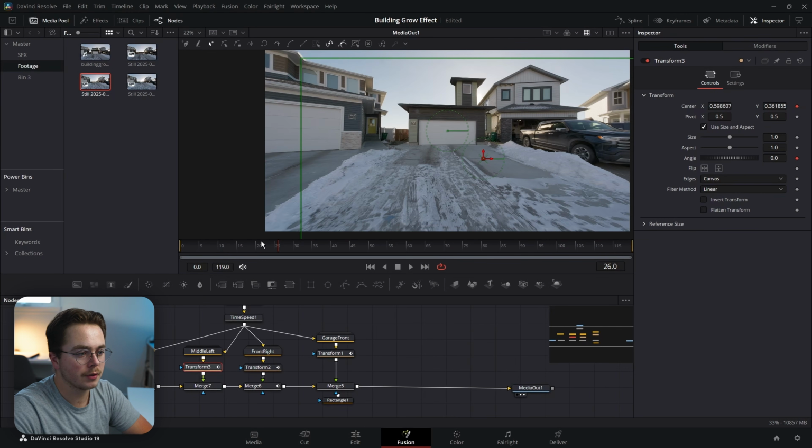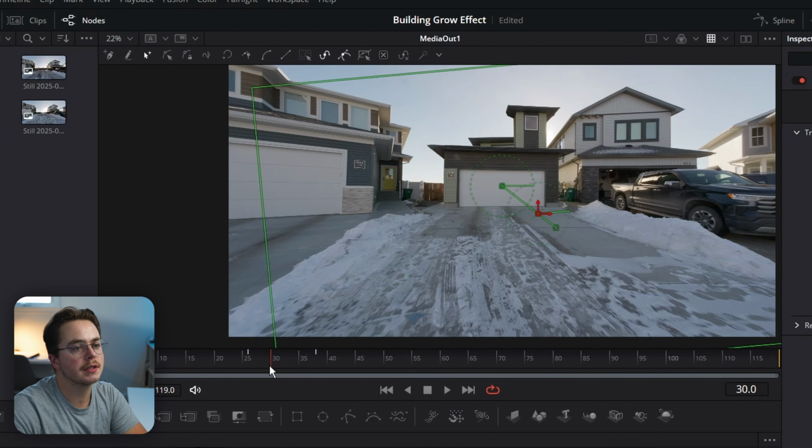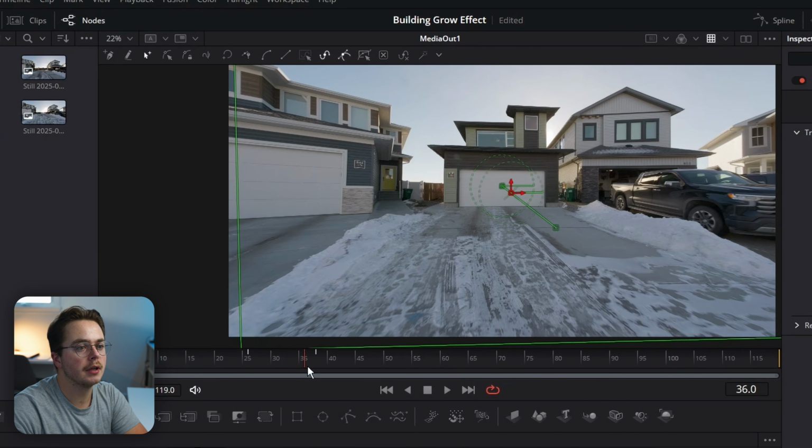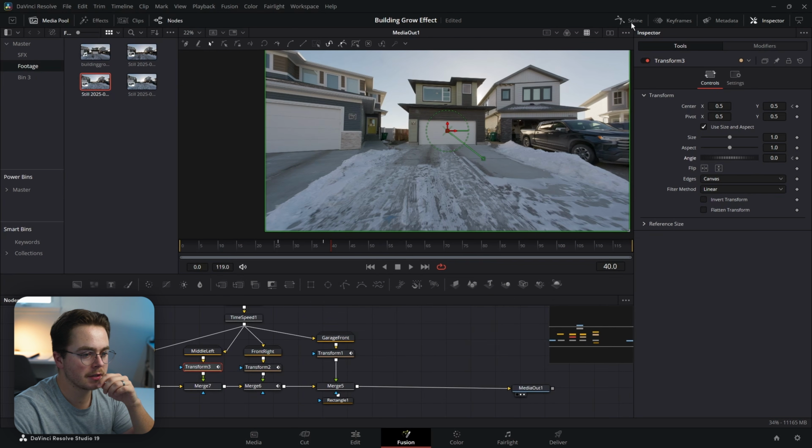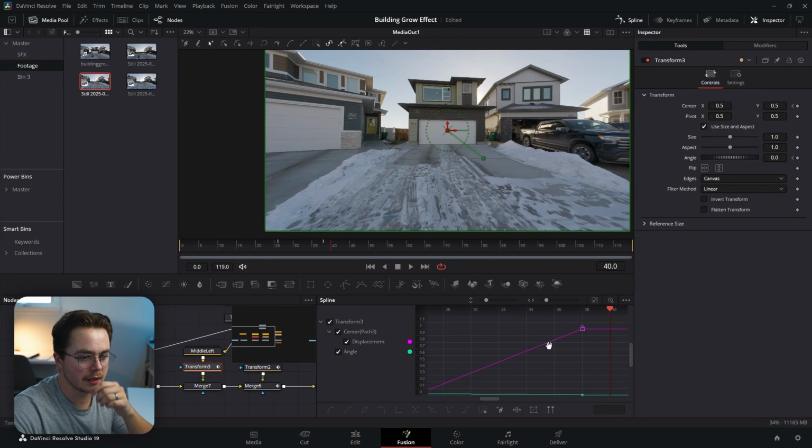Then we're going to go forward 13 frames, and we're going to put it back into its spot, 0.5, 0.5, and then angle at 0. Let's go back to that first frame, sorry, and let's change the angle a little bit. So let's tilt it sort of back down. So now when it comes up, it sort of swings into place. It swings upward into place. Same thing in the spline editor. Let's set up our easing on this.